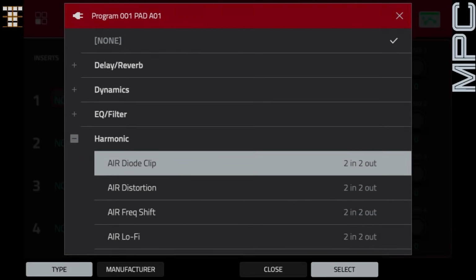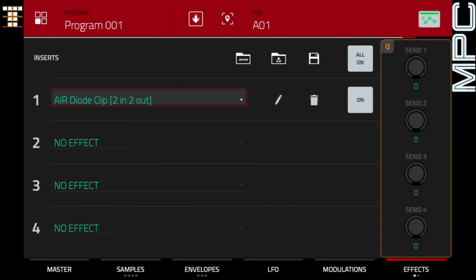Another new insert effect by AIR Instruments is AIR Diode Clip. This is an excellent insert effect which can do some really magical things to snare drums, giving them this really crispy and crusty sheen.